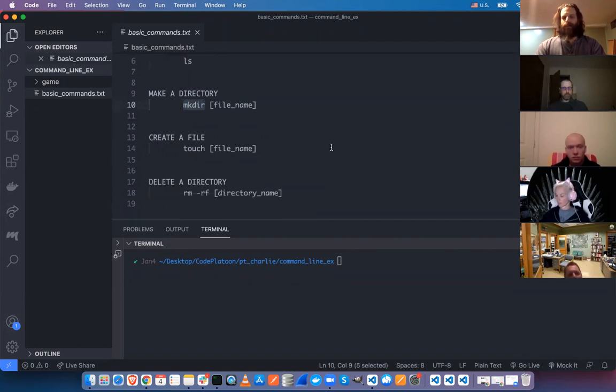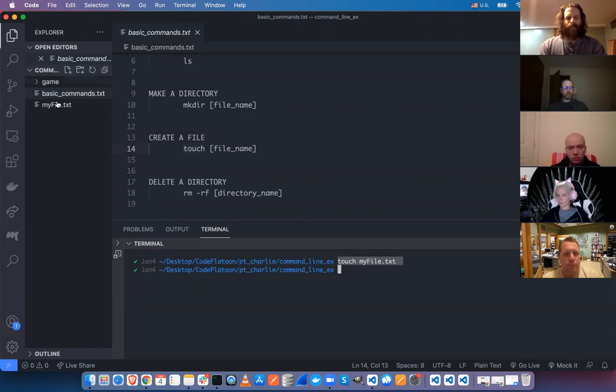And then make a directory, which we haven't seen yet, is mkdir, make a directory, or folder, same thing. You can create a file. So this kind of breaks the convention of being user friendly. So touch is how you create a file. So we can just do that right now. So touch. So I executed a command to create this file in this directory, and I can see that it populates right here in my VS Code.